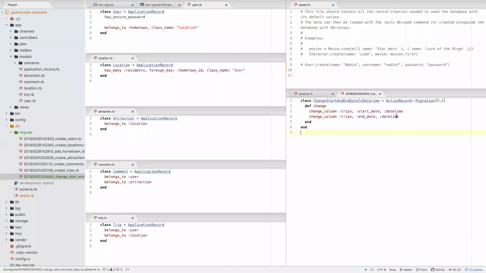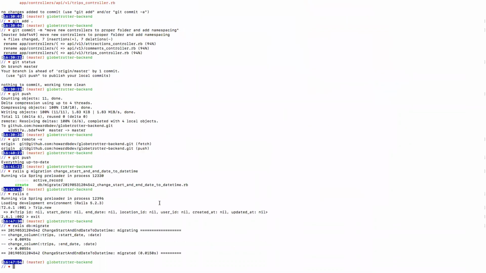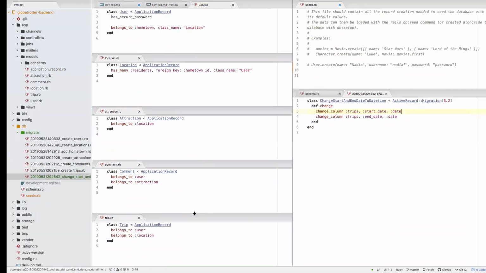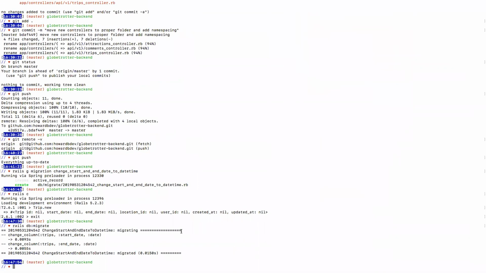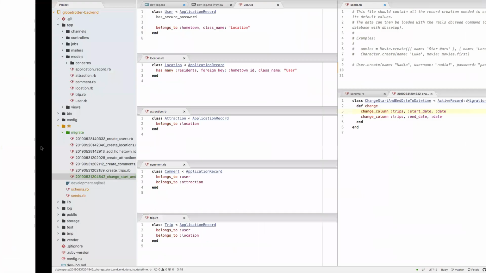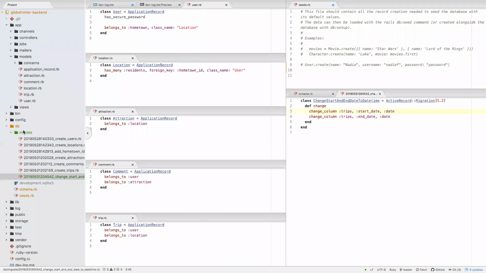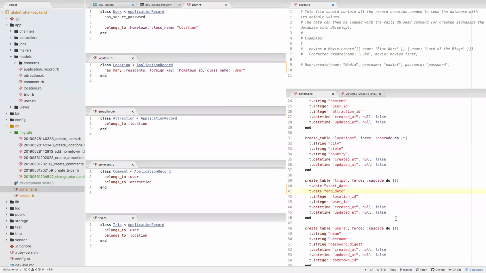Date. You're saying date rather than date time? Is that what you're saying, Sarah? Okay. We'll go Sarah's way. Okay, that seems to have worked. So now if I check my schema, which is already open right there, my trips are dates.